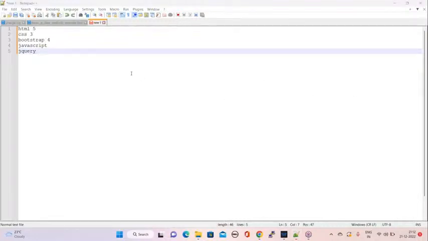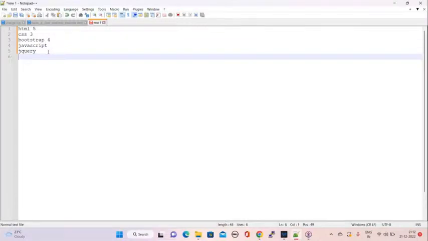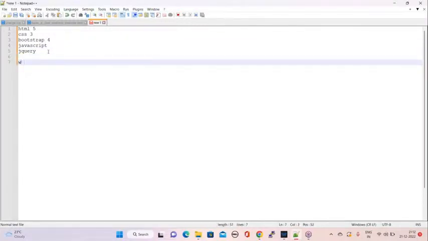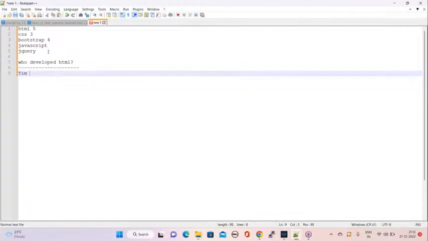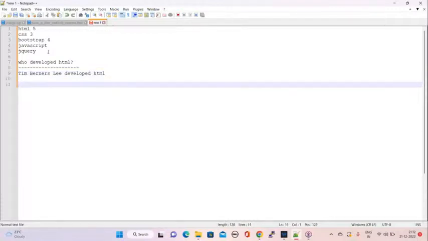First thing is, who developed HTML? Who developed HTML? Tim Berners-Lee. He developed HTML. Clear, everybody? Who developed HTML? Tim Berners-Lee developed HTML.